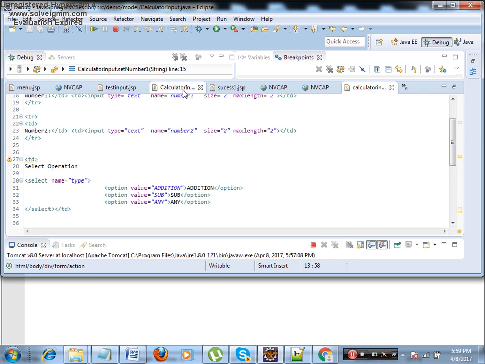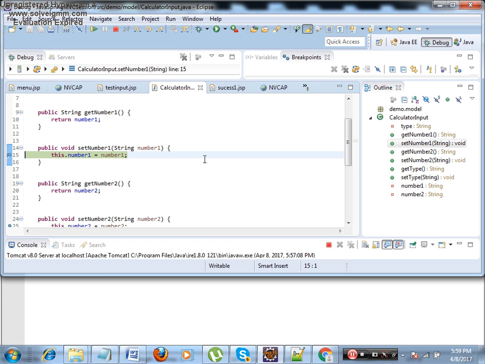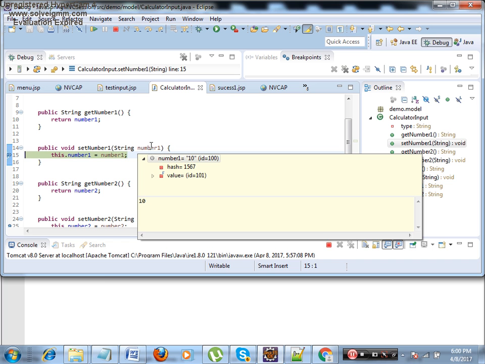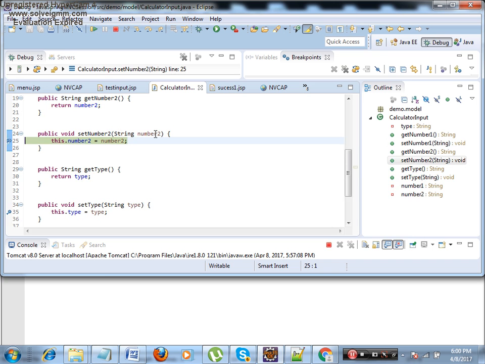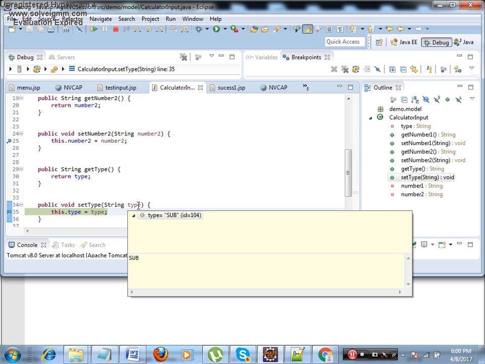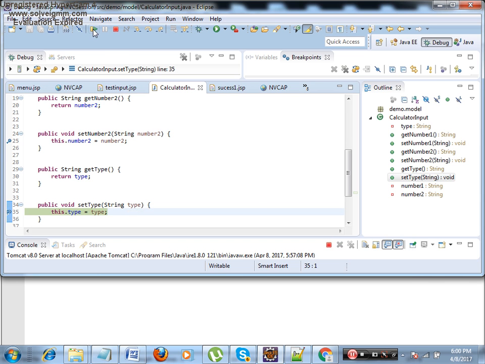Therefore now I told you how the data is given to the controller by automatically calling the setters. I kept a breakpoint at the setter, whether it is coming or not, it is coming here. What I have entered for number 1? 10. Then I'll go to the next breakpoint. Number 2, I have entered 20. Next breakpoint. The type I have selected is sub. It came. The setter I did not call explicitly. Automatically who is calling? Spring is calling.